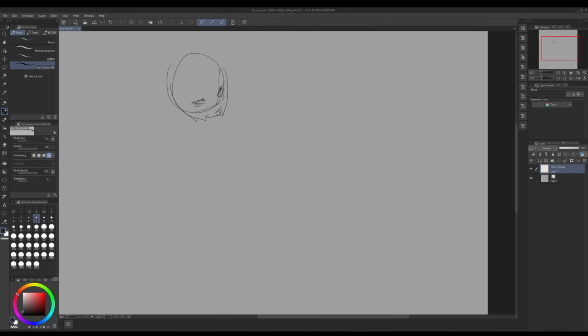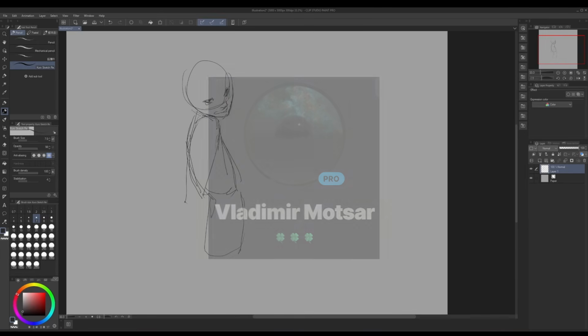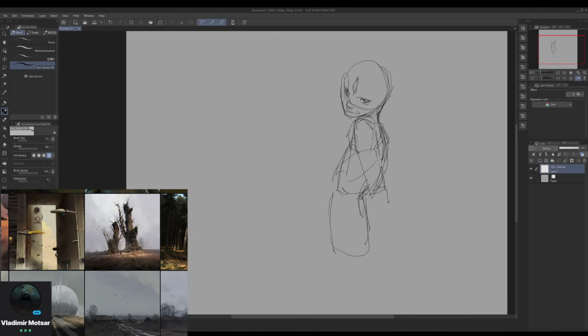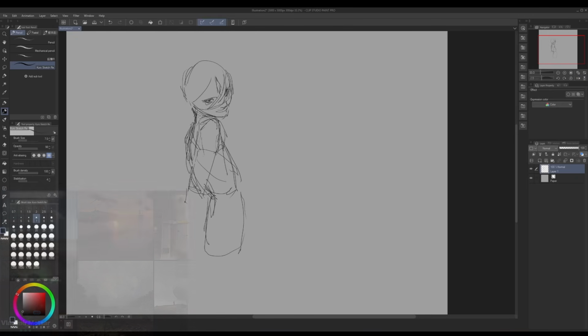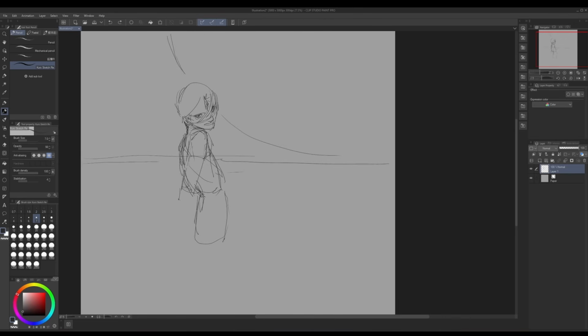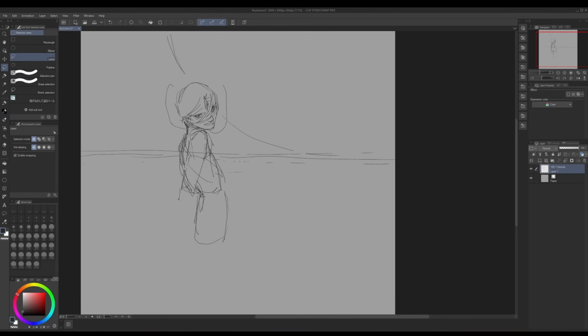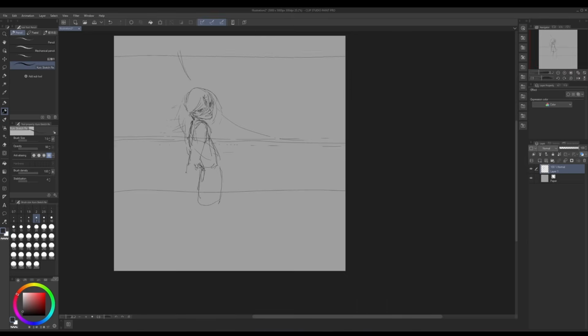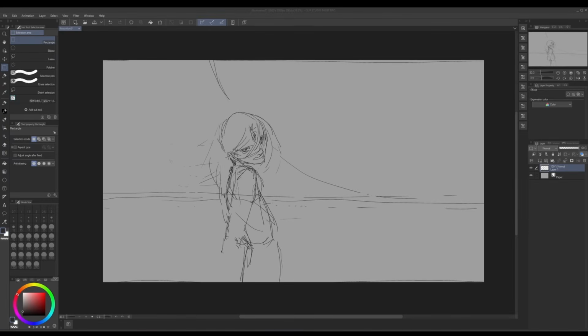For this particular piece, I referenced a lot of Vladimir Mozart. A lot of his pieces take place during dawn, and it adds a very surreal, dreamlike aesthetic where the world is kind of half asleep and half awake. I also mainly referenced them because they had a lot of landscapes, and I wanted this piece to have landscapes. So this piece was very much inspired by his work.